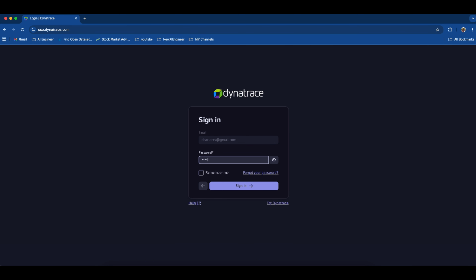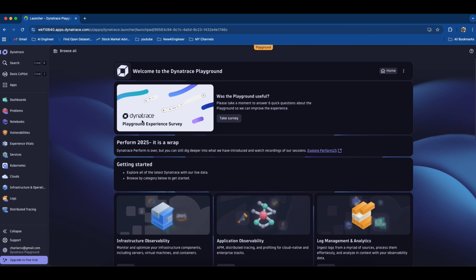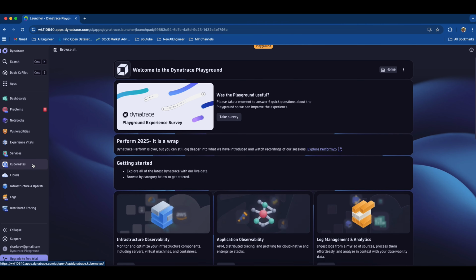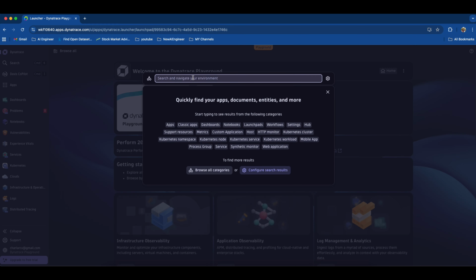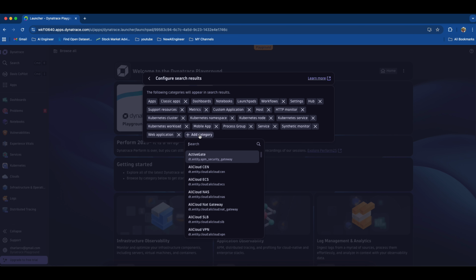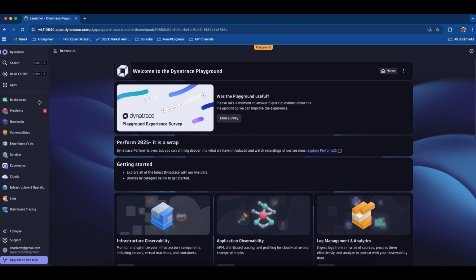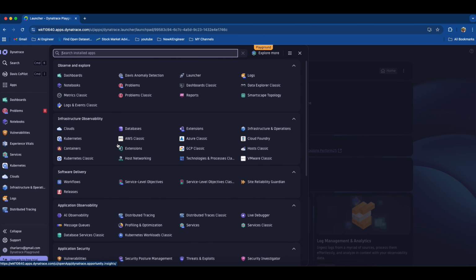I'll enter my password here. Yeah, so obviously here you see the UI. As this is the playground version, we will not have access to all the different features. Here we have quick search, and we can manage these categories, what can be searched, and add and delete as well. And then we have Davis Copilot and different apps.